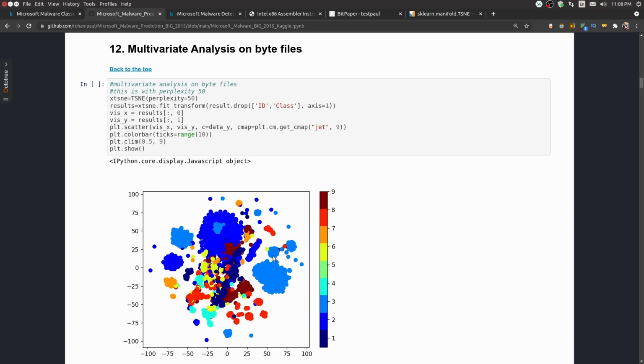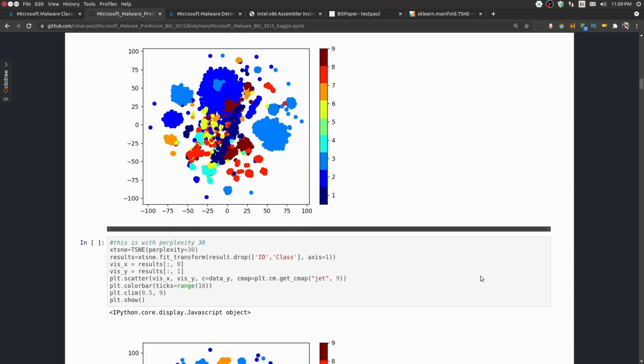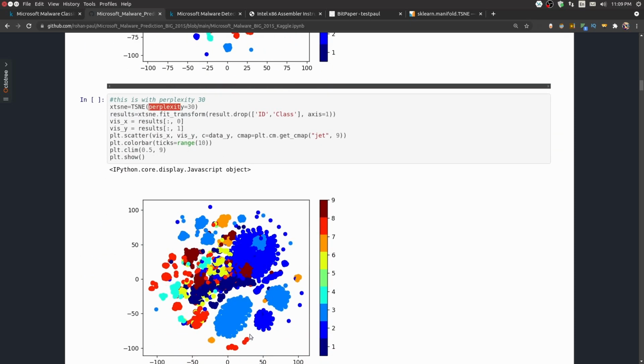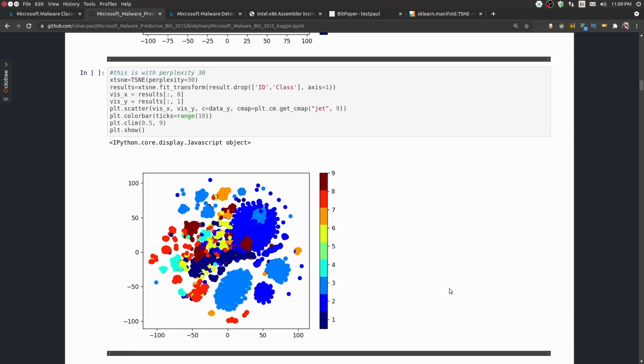Only one thing we can figure out from this plot: this blue color, which represents class 3 here, is kind of separable from the other colors, but the others are almost overlapping. So this was with a perplexity of 50. Let's do another plot with a perplexity of 30. Here as well, I can see only the number 3 class is separable, but the others are kind of overlapping. So for our case in this competition, or for this data set, there is no conclusion that much really from t-SNE plotting.